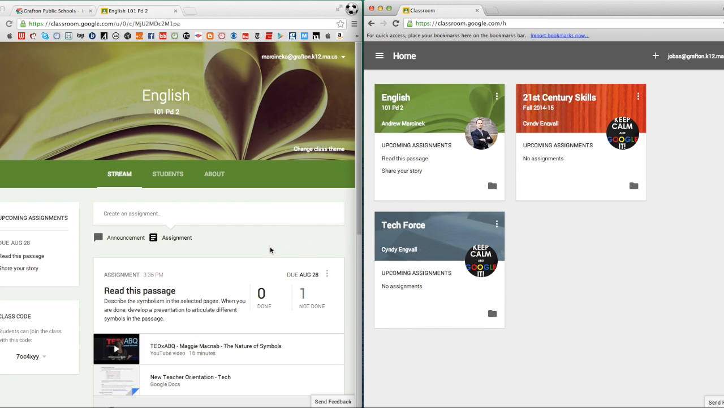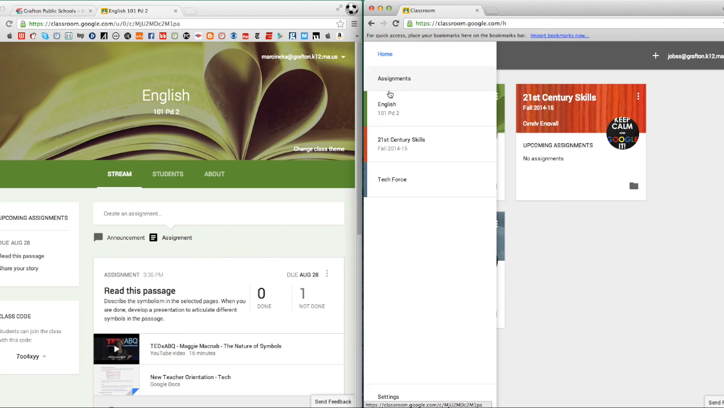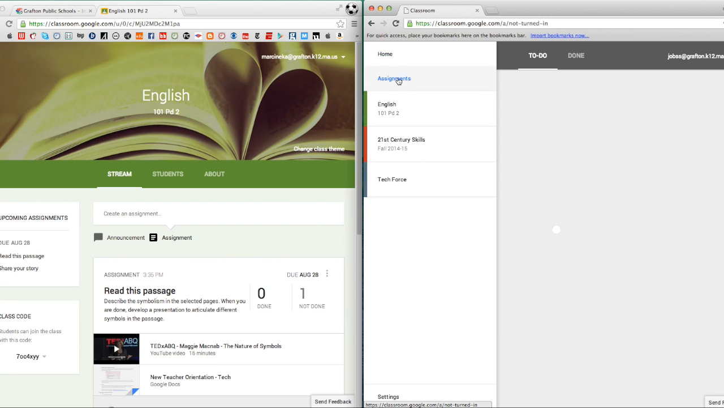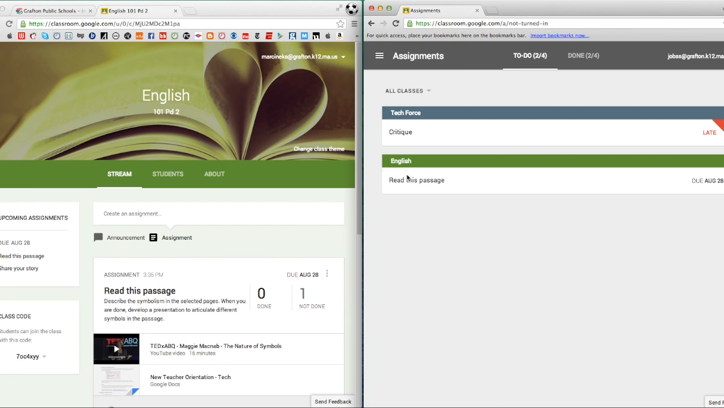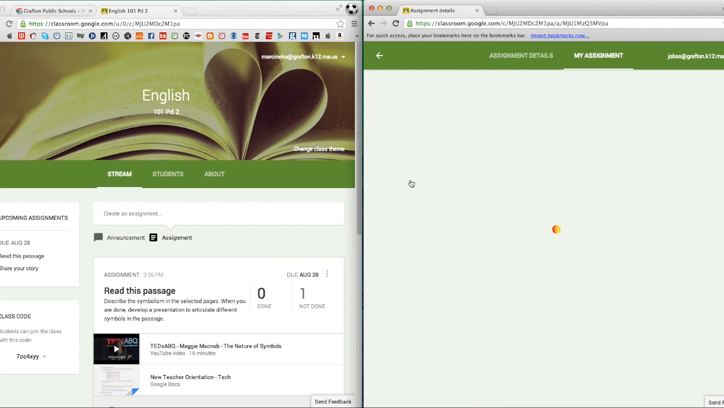As the student can get an at-a-glance view with this card viewer, and to get back and forth, all the student has to do is go over here and quickly navigate to their classroom's respective pages. They can see an assignment view of different assignments. Looks like my critique is late, but I need to complete this one, so I'm going to read this passage.